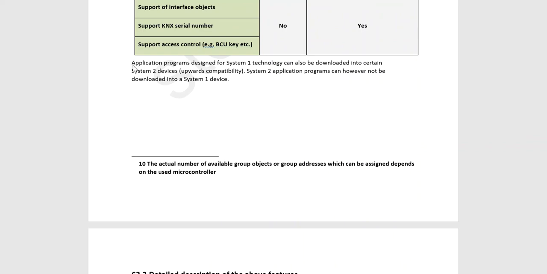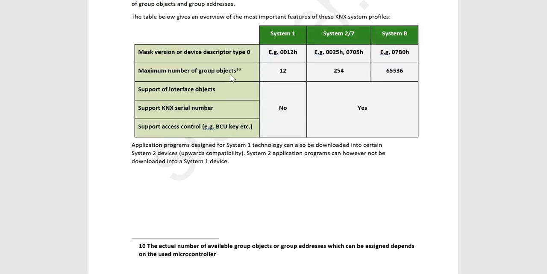Some important things are written here. I'll try to read it. Application programs designed for System 1 technology can also be downloaded into certain System 2 devices. Upward compatibility. In KNX, we have the upward compatibility. System 2 application programs can, however, not be downloaded into System 1 devices. So the application program from System 1 can be uploaded to System 2, 2 can be uploaded to System 7, 7 can be uploaded to System B. This is upward compatibility.